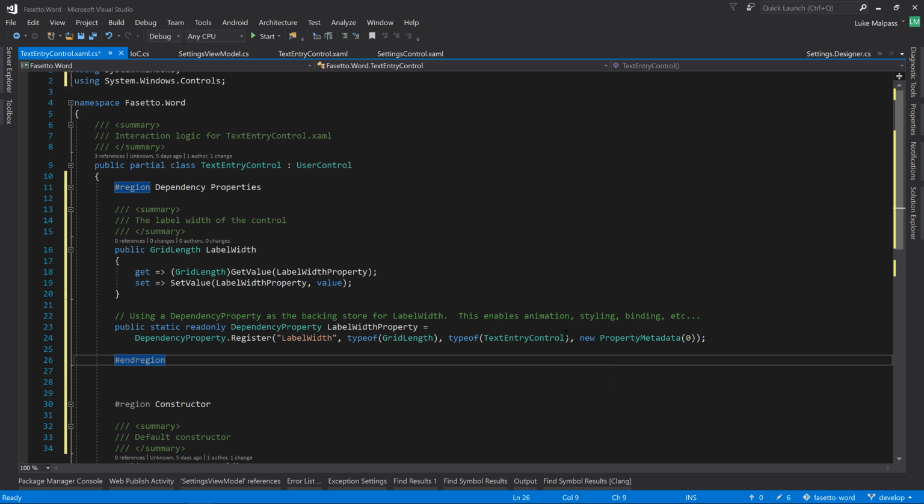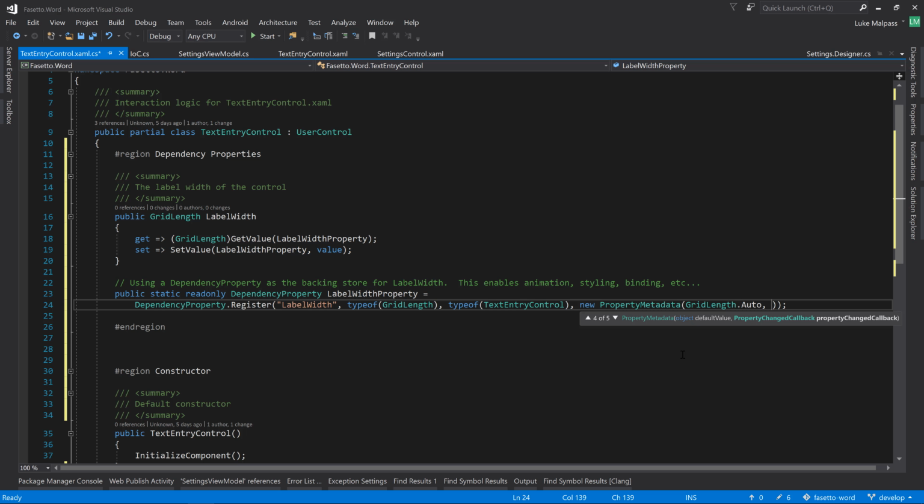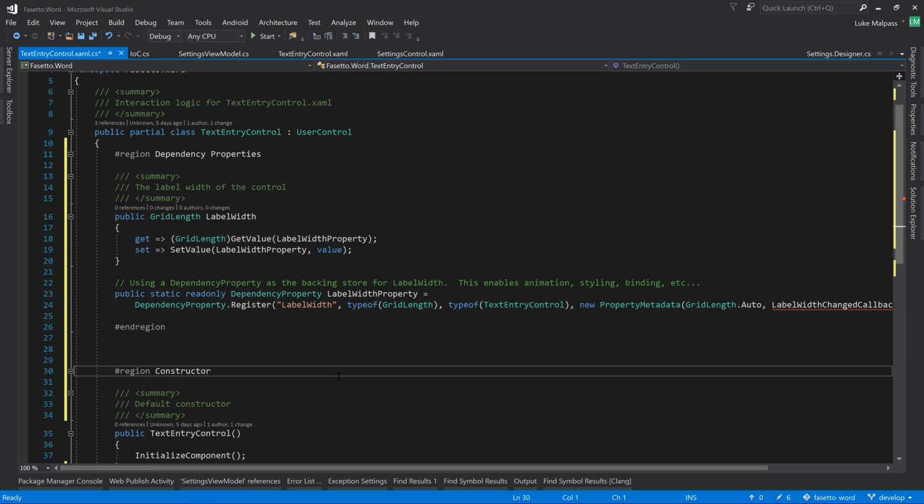And now we want this to be default value. We also need it to be on property changed. So default value will have grid length dot auto. So by default, it'll just be whatever it wants to be. And then the callback will create a new one. So property changed callback. We'll call it label width changed callback. And then we'll make that down here.